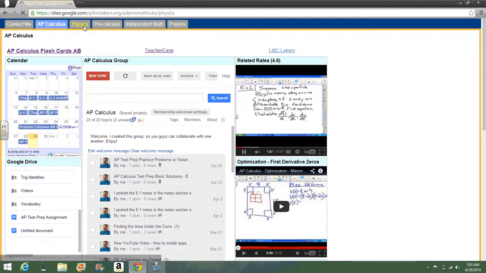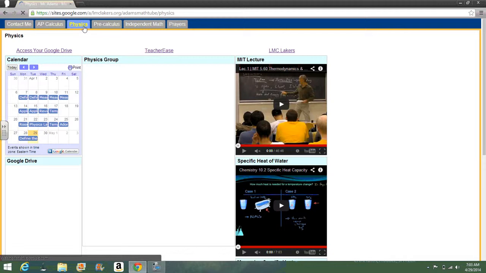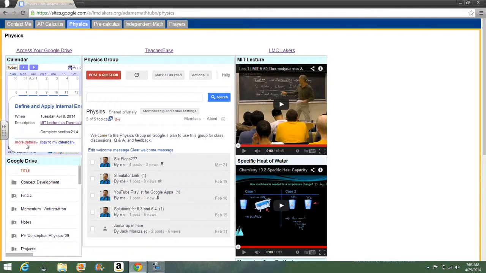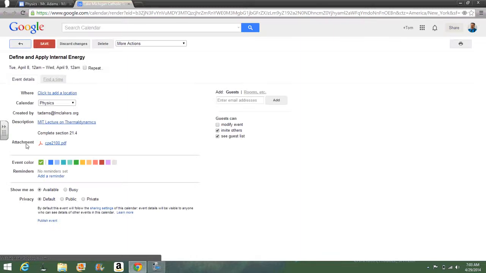For physics, I basically copied and pasted the exact same template or format. Again, you see the calendar here. If you wanted to know what we did April 10th, it looks like we watched a lecture on thermodynamics from MIT. And then we completed section 21.4.